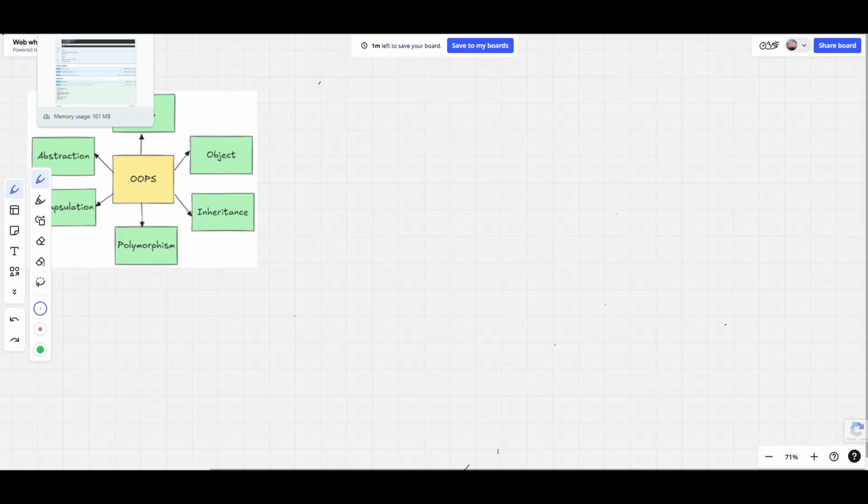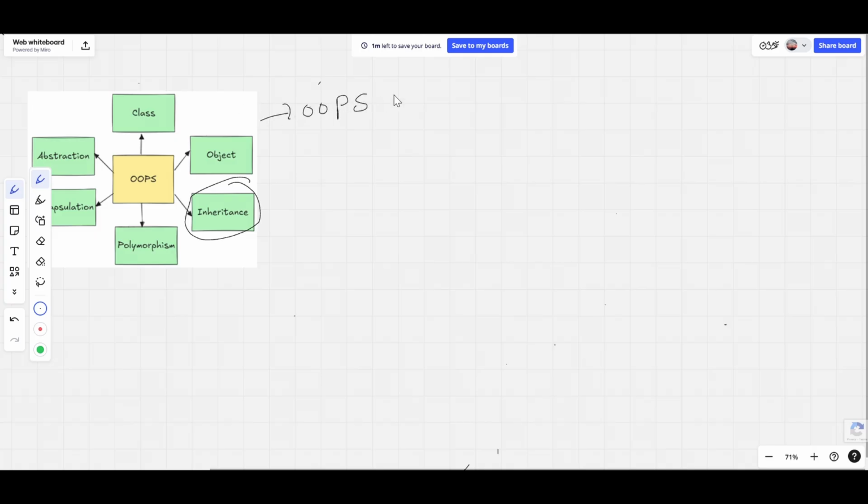This is day 12 of our 30 days code challenge, and today we're going to learn the inheritance concept in Python. What is inheritance? Inheritance is an object oriented programming concept where one class acquires the properties and methods of another class.